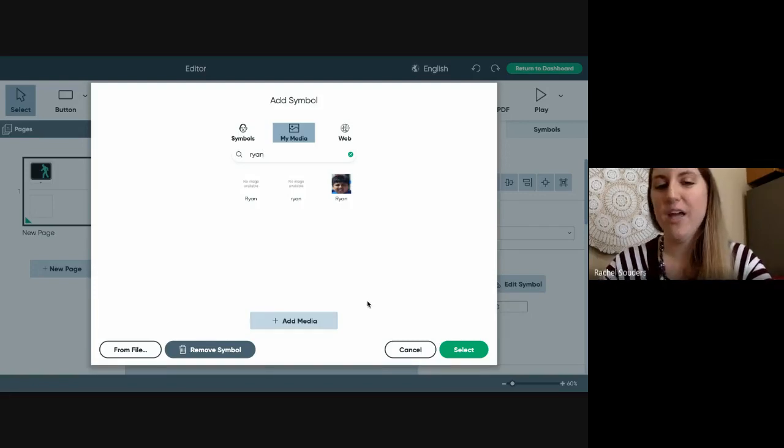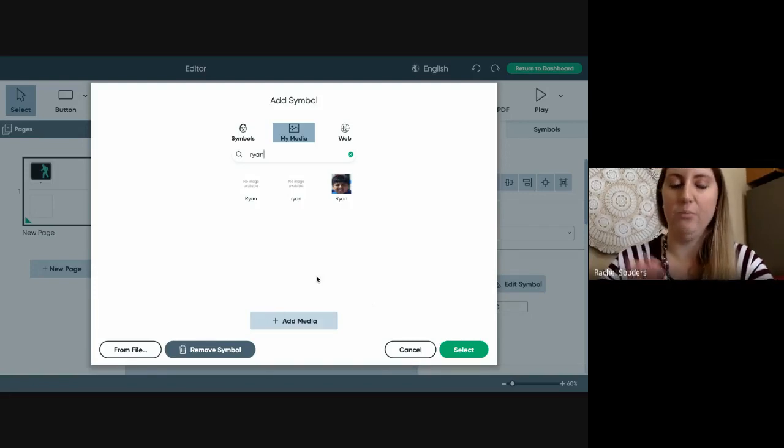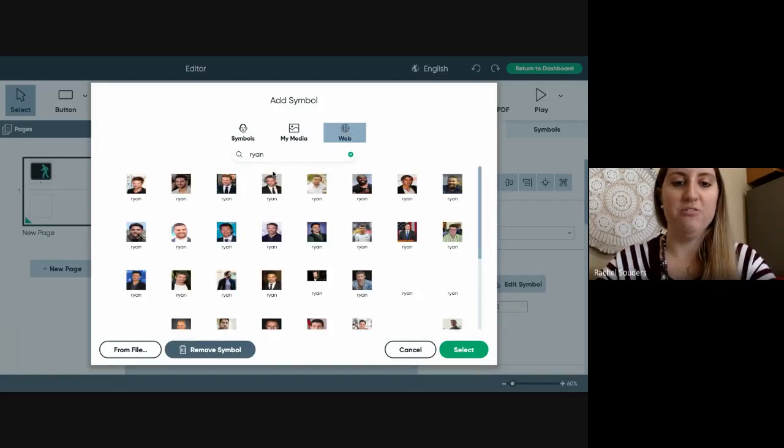If your teacher wants you to add media, you would do that here under add media, but I think more than likely they'd probably put it in ahead of time and you would just need to search for it. You also have the ability to search the web for symbols. It's bringing up a bunch of famous Ryans for us. Going back to Go, I could click Go.